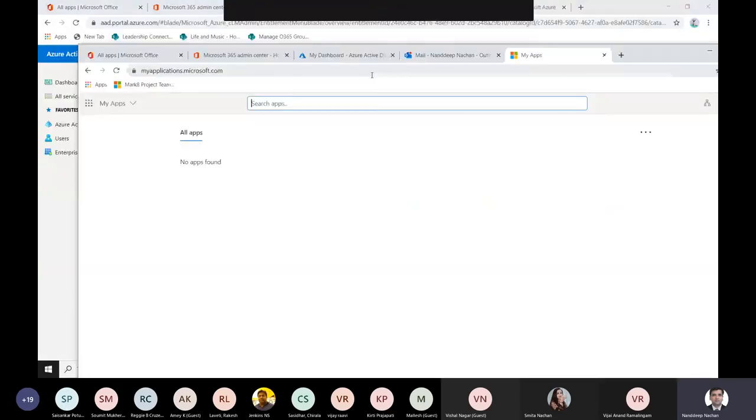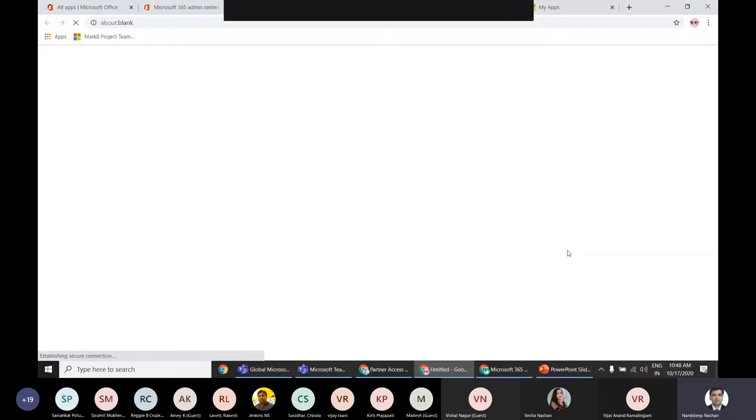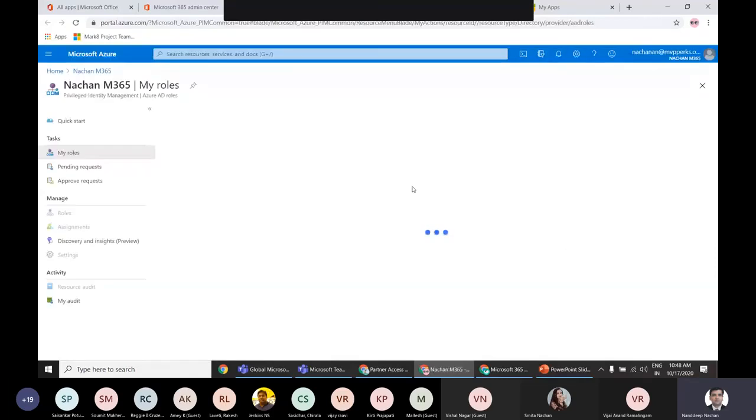Even now he should have got the email that he has become the guest inviter. So we'll click on view or activate user here, and from here he should be able to see all the resources which have been shared by Contoso with this Fabrikam. So let me open it up quickly.